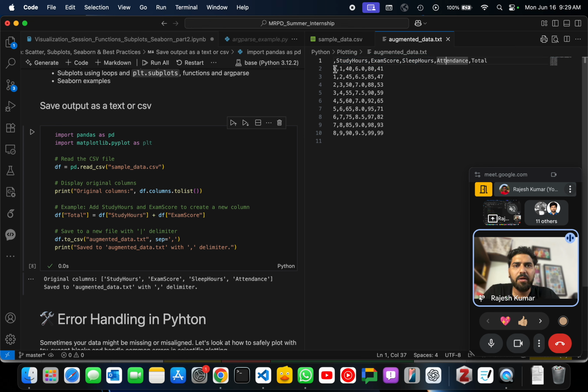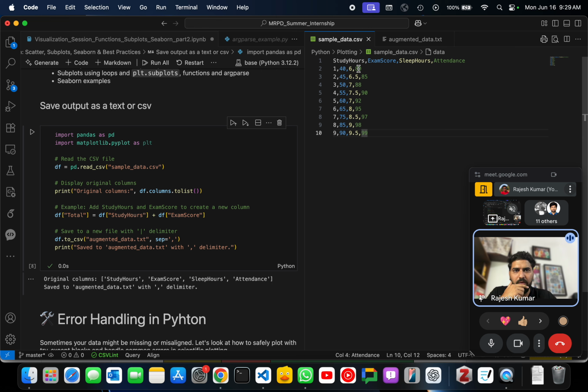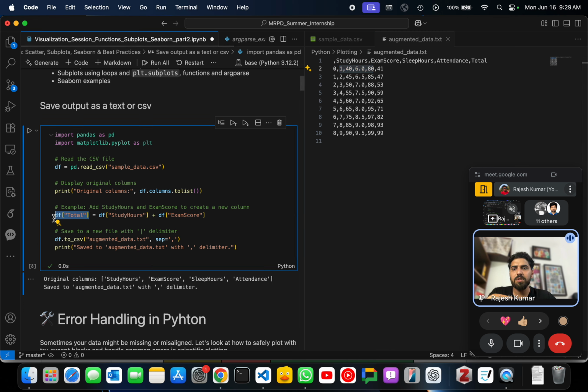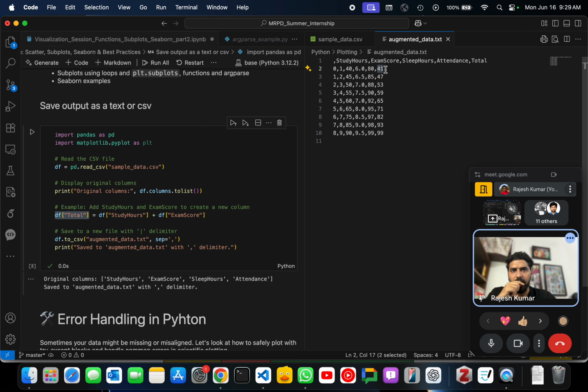Okay, you can see there are 6 columns, 1 2 3 4 5, and this is another one. It is printing the index basically, that's why there is an extra 0 1 2 3 4 5 6 7 8. So we have 4 columns here, 1 2 3 4, which is this 146 80. Okay, and then we added a df total, which is the sum of these 2, and this is basically this guy here, 41. Okay, and then we have study hours and exam score.